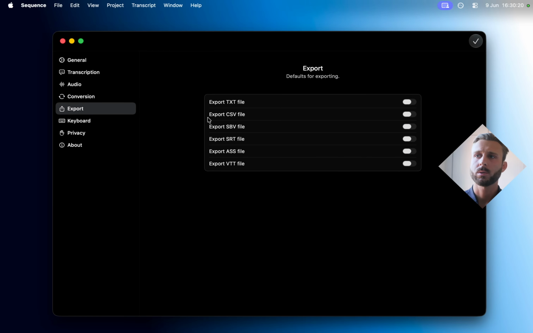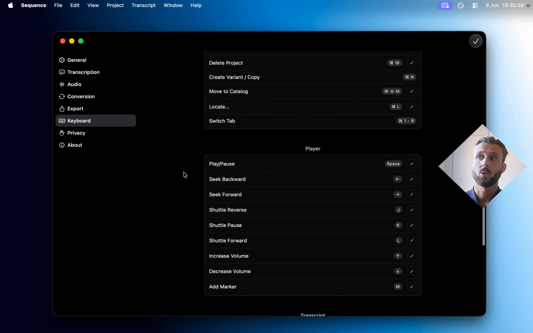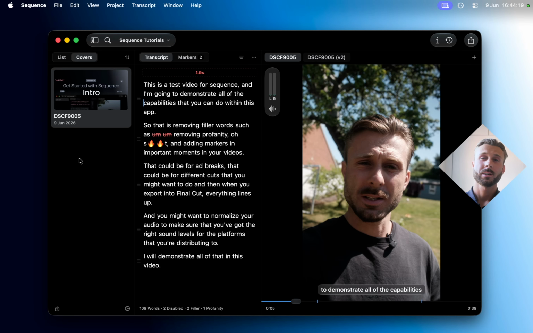Okay, so if we take a look at export, these are some extra sidecar files that you can add to your export. If, for example, every time you export, you want to put your transcript into a document or into ChatGPT or an agent, then exporting as a TXT file is probably pretty helpful. Under keyboard, there are all of the keyboard shortcuts that Sequence has to offer. All of those transcription options that we were playing with earlier, you can do with shortcuts, and they're all shown here. So that covers most of the features that Sequence has to offer.